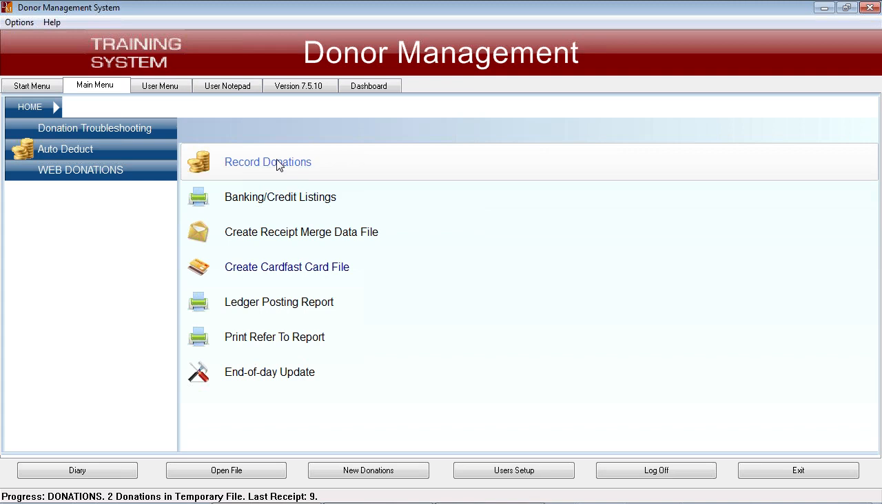From there, once I've finished doing all my entries, and you don't have to do one batch and do all the paperwork, you can do as many batches as you need to in order to process them. So right on the bottom of the screen here, you can see that my progress is donations, and at the moment there are 2 donations in the temporary file and what my last receipt number was. So if I created another batch and added another 10 donations, it'll just keep adding to that temporary file.